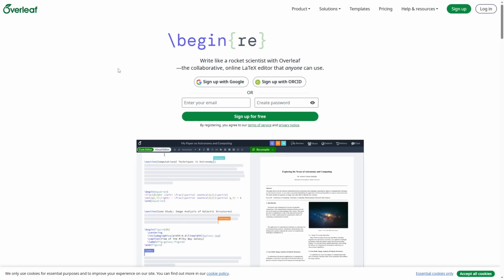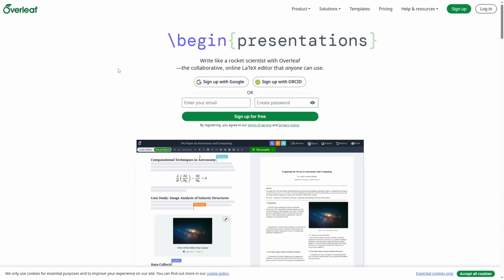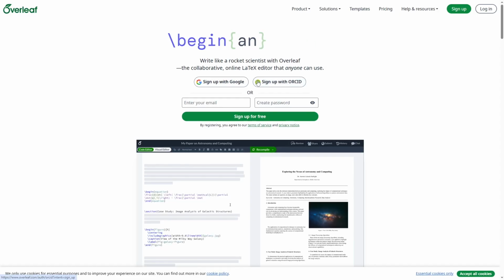Here, you're going to want to create a free Overleaf account. You can do this with your Google account or your ORCID account or just your email and password. If you don't know what ORCID is, that's fine. It's basically a unique identifier that you sign up with, and so everyone in the research world knows who you are using that ID. But that's not the point of this video. So go ahead and sign up. I've already signed up, so I'll just have to log in.